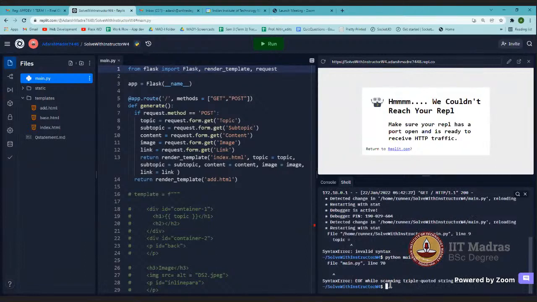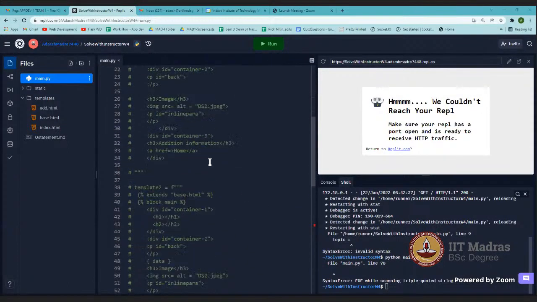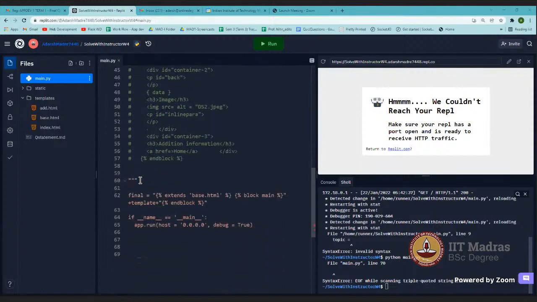So you have not removed the triple quote. Where exactly? Sir, scroll down, sir. Oh, just a minute. Okay, and this also is not defined currently.